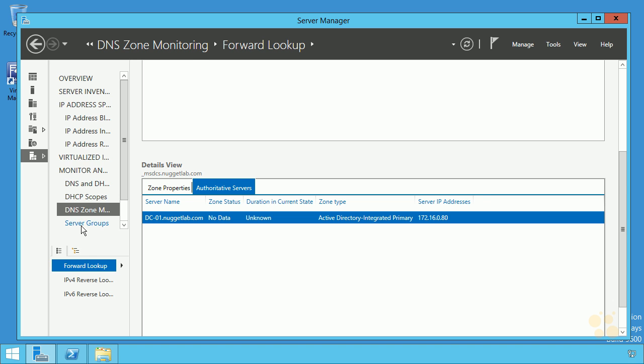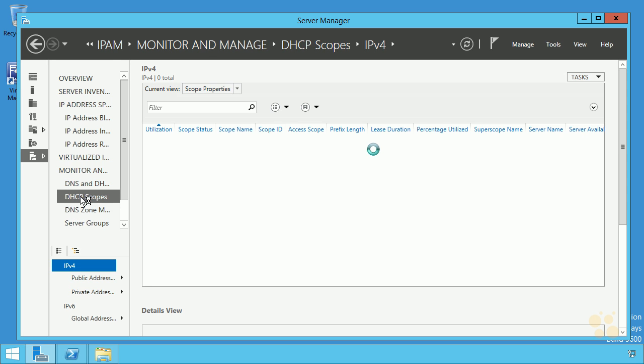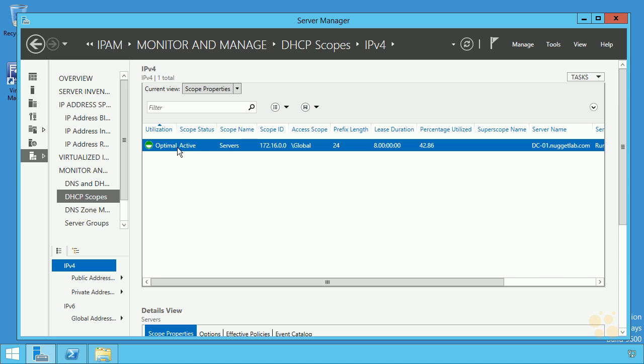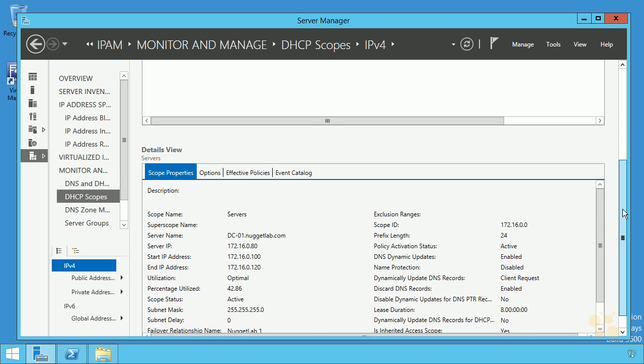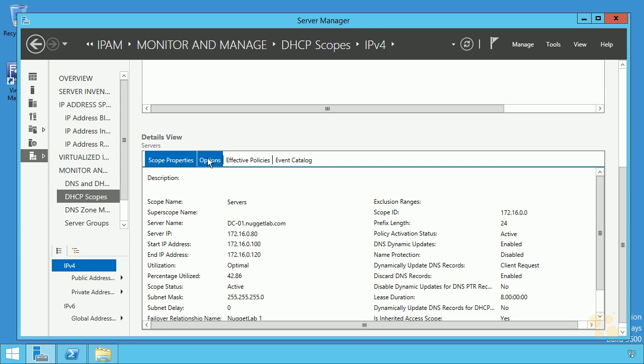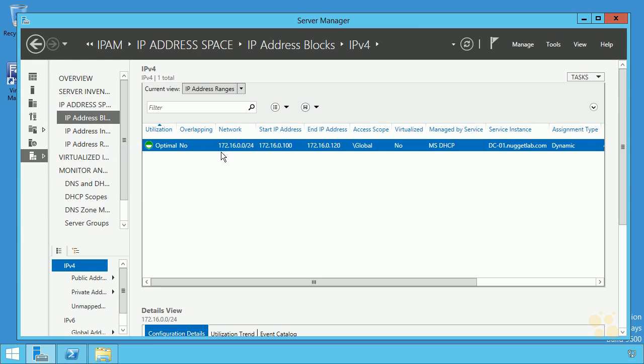Notice as soon as I select this, if I select on the DHCP scopes, I actually have a scope in place, 172.16 that I've set up. We remember that. And if I come on down here, it's going to tell me not only my scope properties, any options, any effective policies. Now check this out, right, by the way. IP address blocks. Here we go.